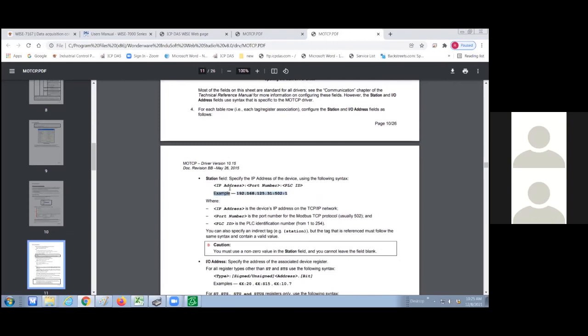Right here. So it's IP address, port number, which we know is 502. That's going to be almost always the case with Modbus TCP. And the PLC ID is the module address. In this case, it'll be one. Most often with Modbus TCP, it's identified based on a one because the IP address is unique. For Modbus RTU, the PLC ID or Modbus address would be different.